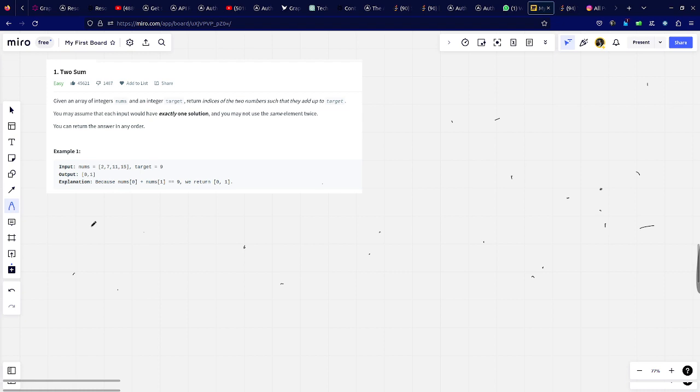Here you can see the first question of our Leetcode Blind 75 questions. Here it is given an array of integers nums and an integer target. Return indices of the two numbers such that they add up to the target. Now you may assume that each input would have exactly one solution.